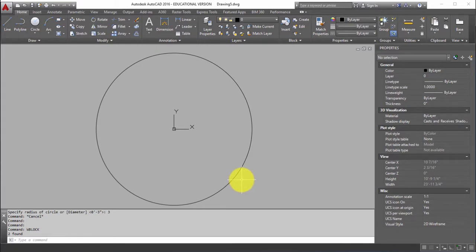Now it's up to you. You're going to draw the fourth tree on your own. Use that circular array command, play with the polyline, the cloud, maybe the hatch. I'm going to go off and make my own tree, and you're going to do the same.